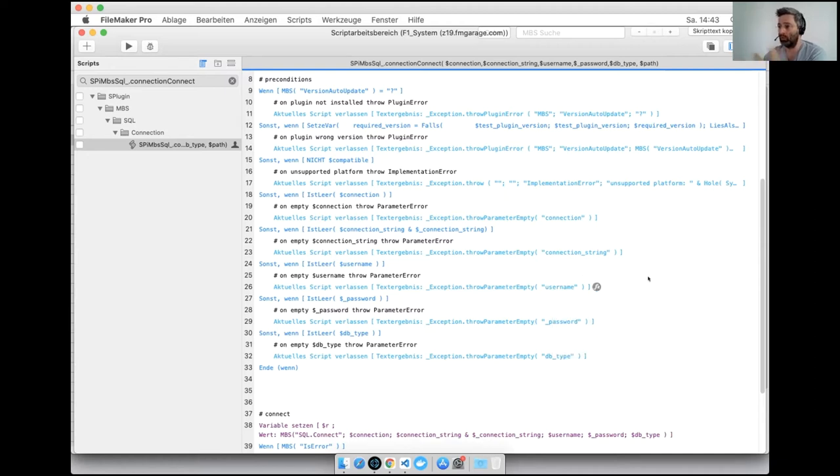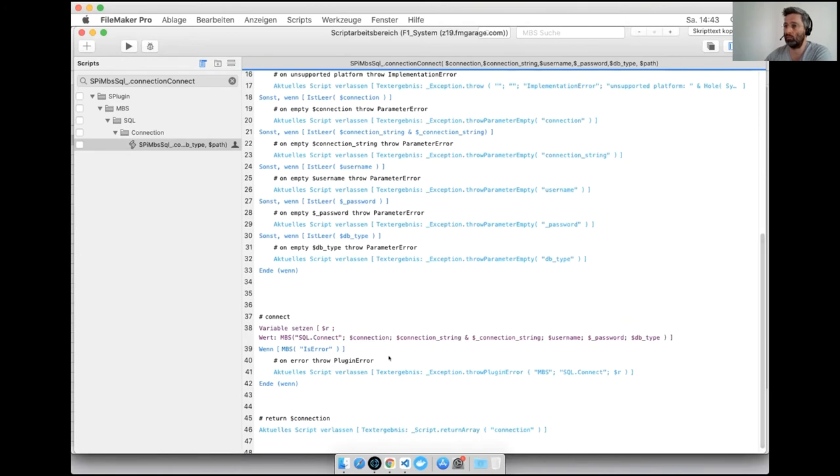Okay, so I just check all the context, the surroundings. Can I do this? Can I make a connect? And then I'm connecting to the database, and then I have an error. I check for the MBS error, and if there is one, I throw another. I throw a plugin error, and just pass the error message from the plugin, and then it goes all the way back up.